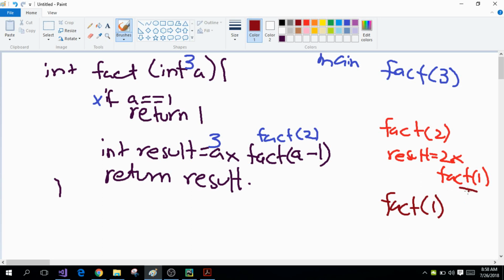right here. And now since 1 is equal to 1, since a is equal to 1 in this case, this factorial function right here will simply return 1 to the calling function. So since this factorial 2 function was the calling function for factorial 1, it would return the value 1 right here. So this would be replaced by 1.